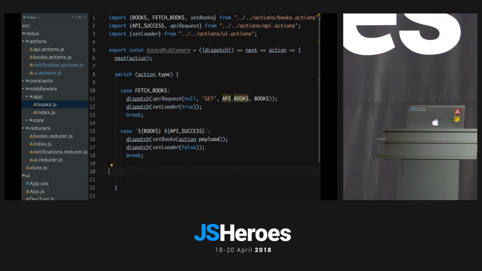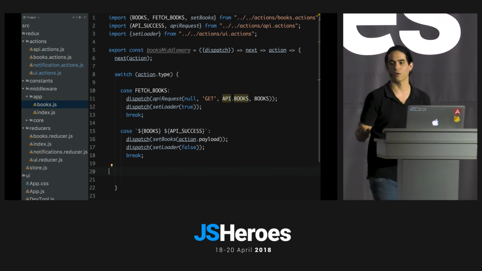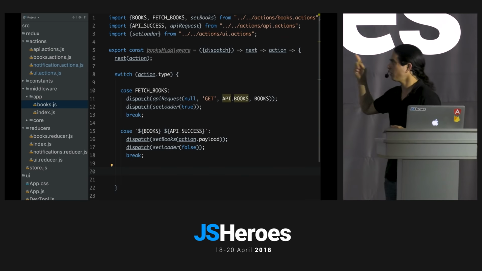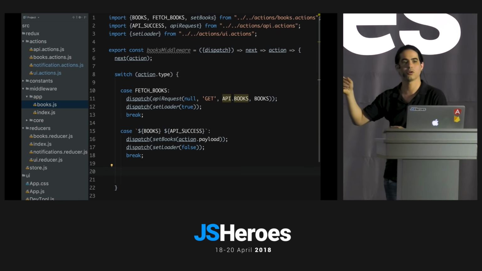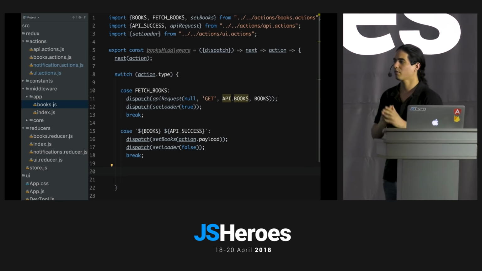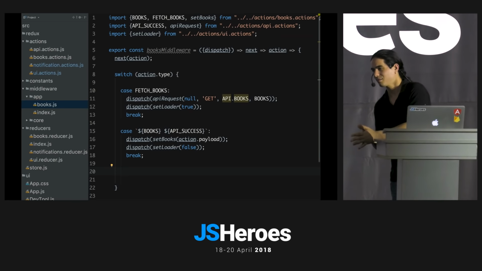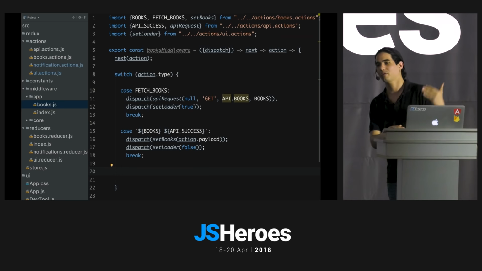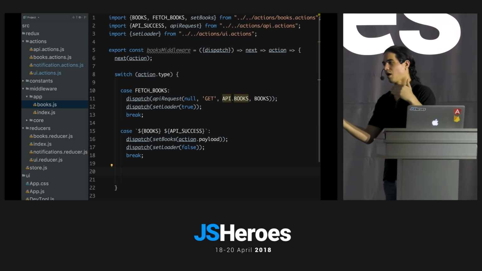Because what you're seeing right now, this pattern, this is the only middleware that is actually coupled to an entity. This is the glue. My API request middleware knows nothing about nothing, and I can reuse it. And this is very similar to how we define routes. Because when we are working with Redux, we are programming with actions. And when we're programming with actions, we need to think about action in, action out.